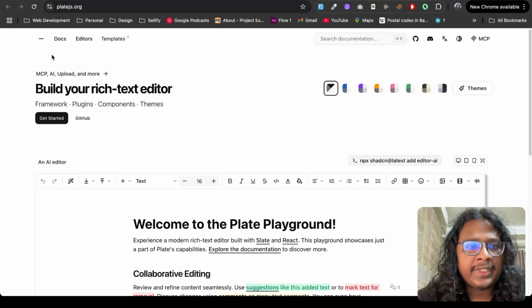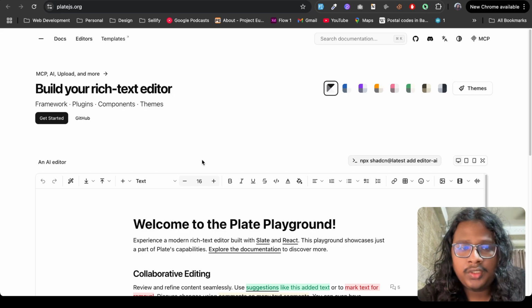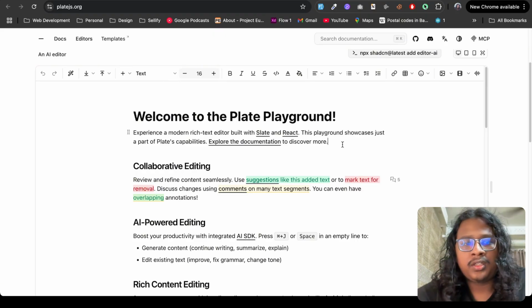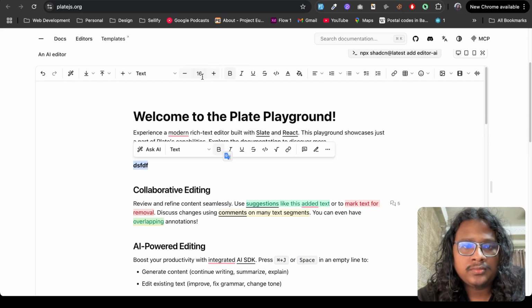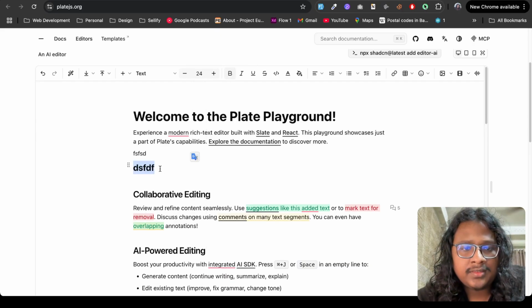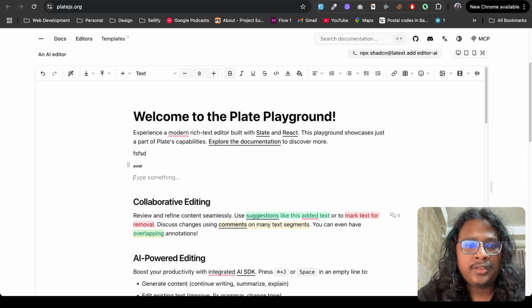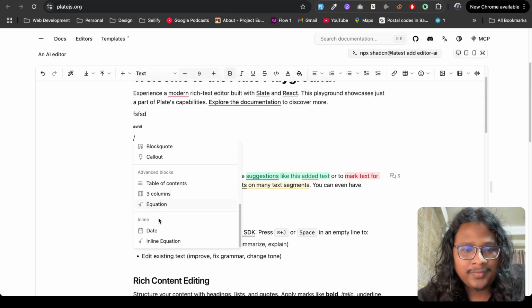Next, we have PlateJS, which is my favorite rich text editor. Let me show you why. So if you scroll down, you can see an example here. I can write everything I want. All this normal stuff, I can make it bold, make it increase size, I don't know, decrease size, whatever I want to do, right? But here's a great part. Type slash, you have a bunch of options to choose from.